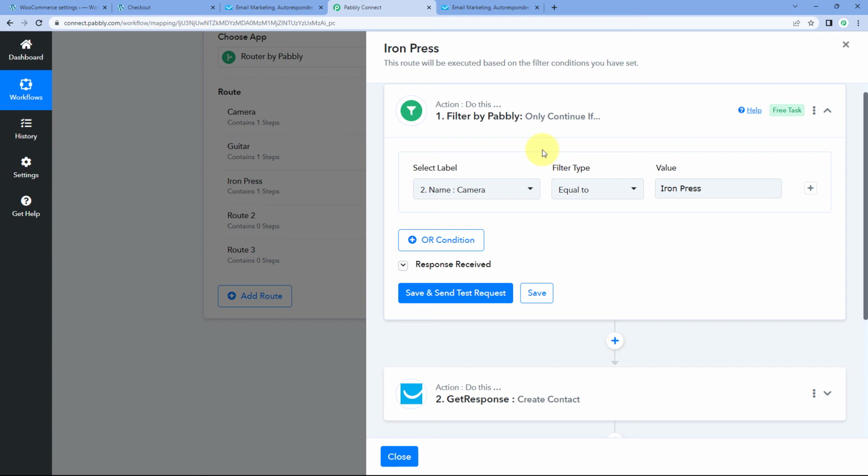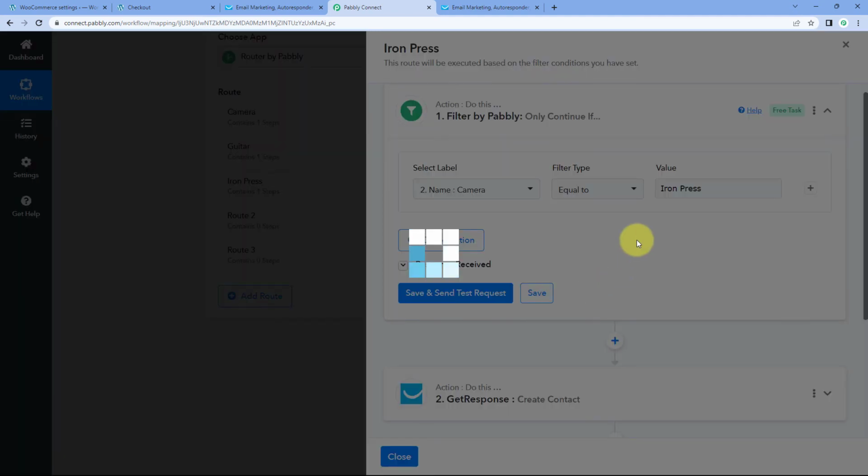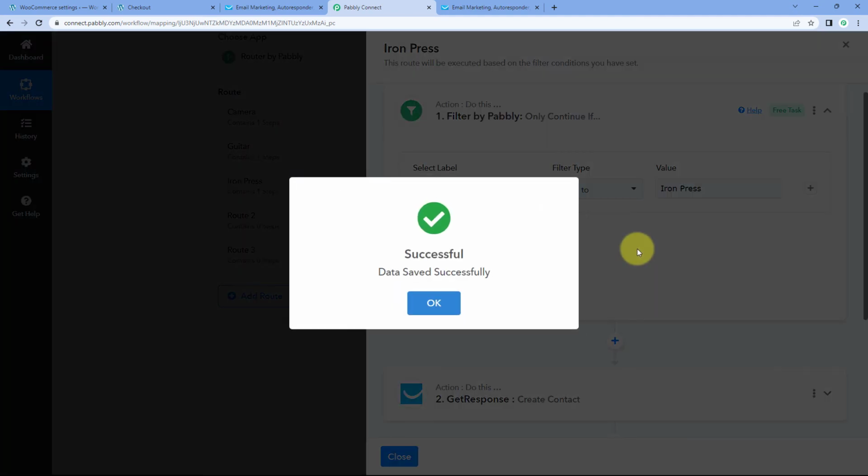So if you have some other name of the product or a long name of the product in your WooCommerce store, you have to enter the exact same name in this filter value over here. And then just click on Save.